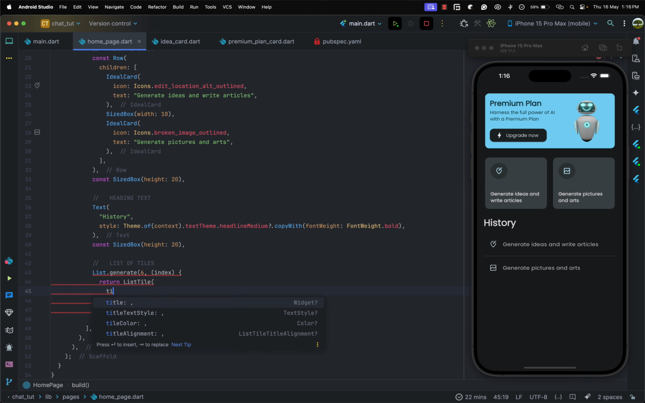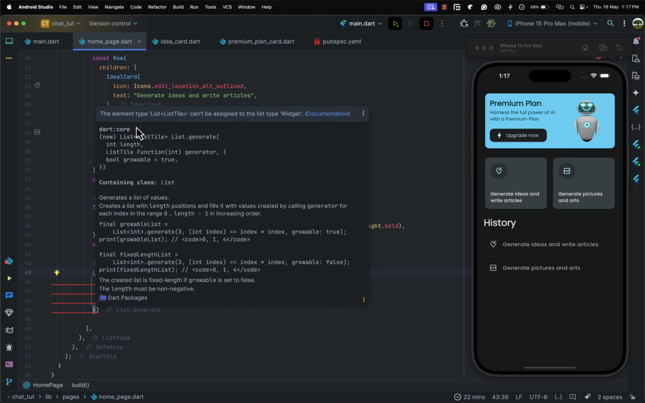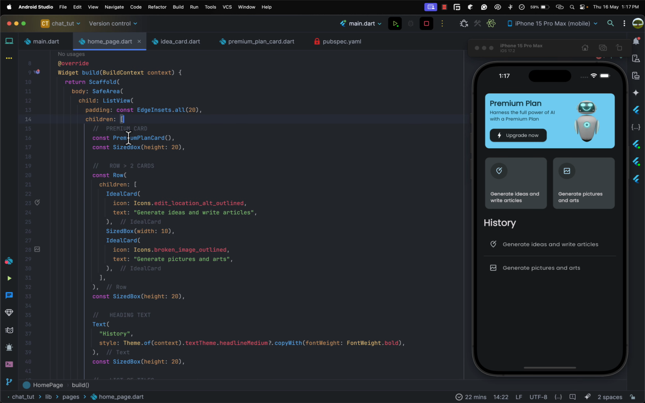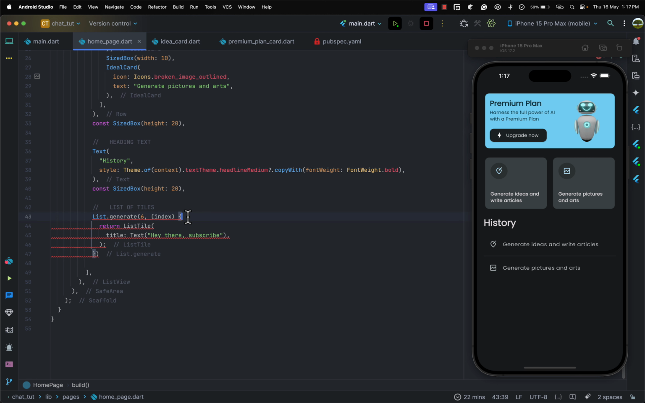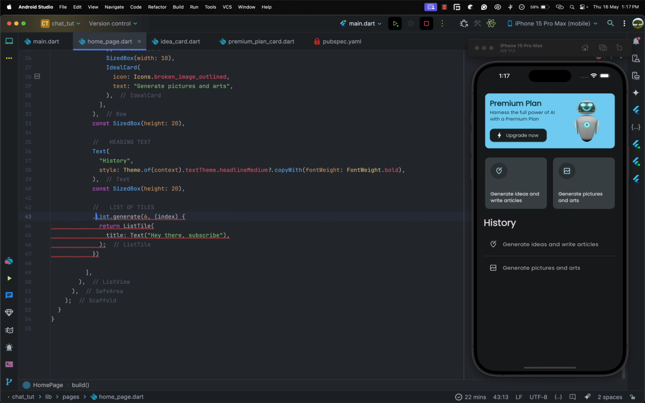and then pass in a title, which is a text, and says hey there, subscribe, right? And that is going to show an error because the element type list of list tile can't be assigned to a widget type. The reason is that in a list view we are expecting individual widgets. We are not expecting an array of widgets. So it's like we are putting another array within an array, or another list within a list. So the simplest solution is to just spread whatever data is returning. So we put 3 dots before the List.generate, and that is just going to spread the results here.